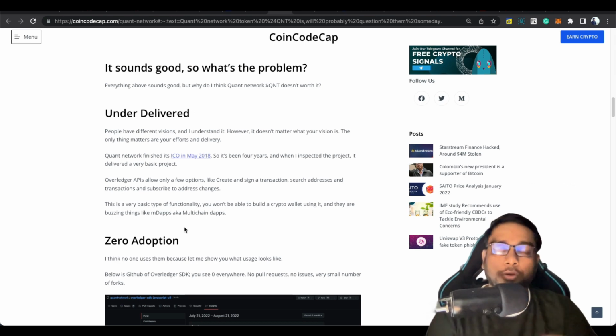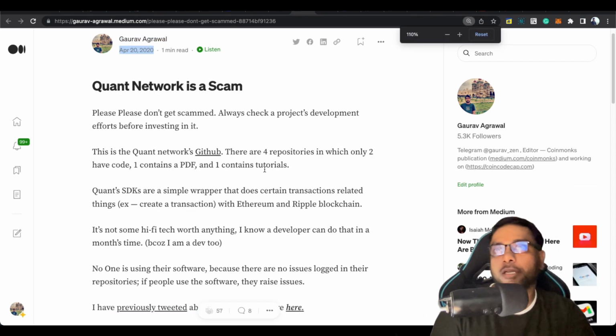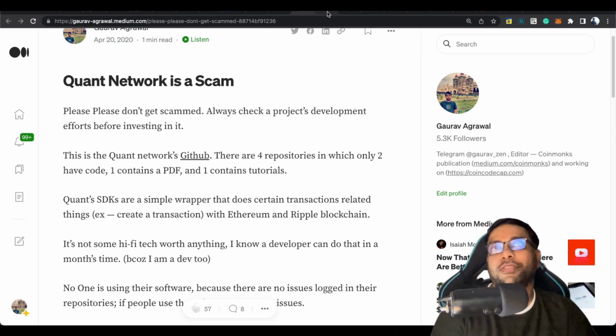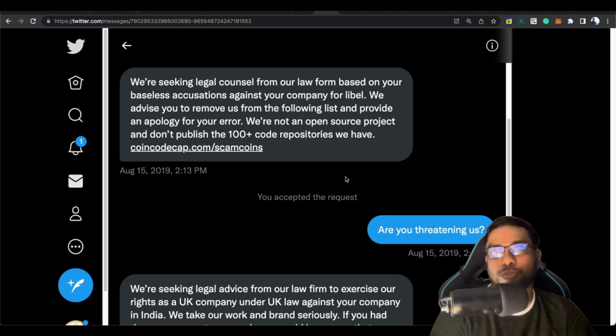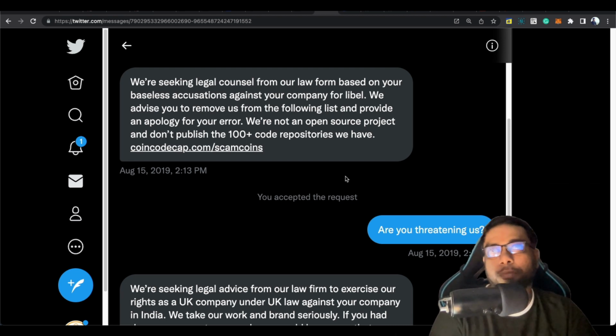Now let me go one by one. Before that, I'll show you something that I wrote. "Quant Network is a scam," in April 2020. You can see, I showed that it doesn't have any GitHub activity and things like that. And then they threatened to sue me and gave me a legal warning, and then they blocked me everywhere basically.